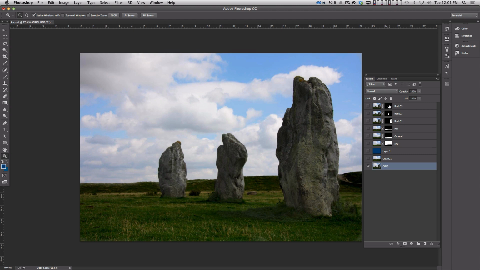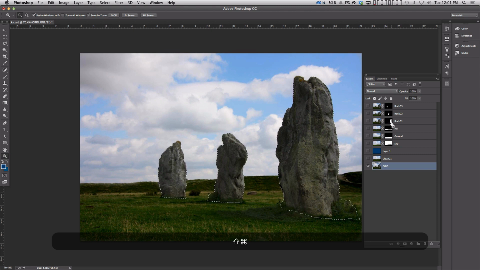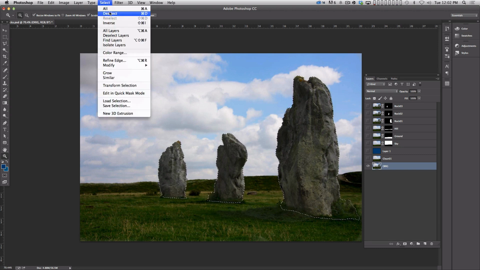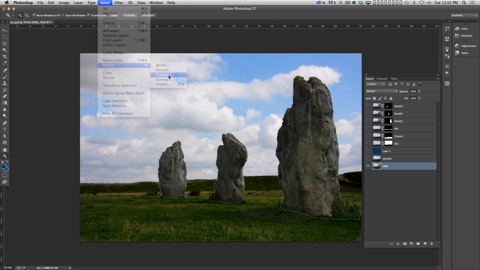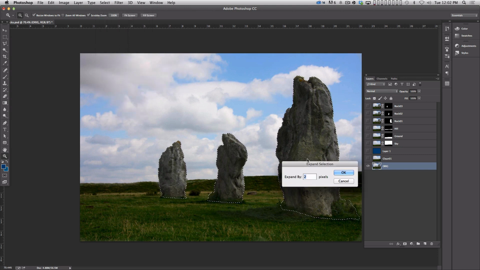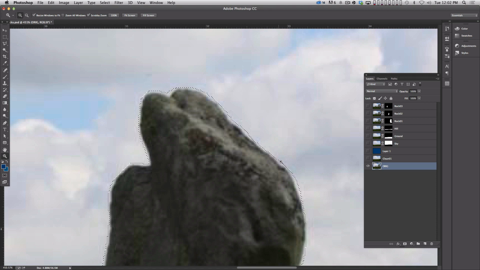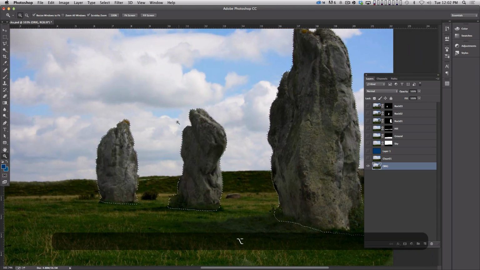What I'm going to do is I need to select all 3 of these rocks. So I'm going to hold Command and click on the layer mask for this layer, and you can see it made a selection there. Then I'm going to hold Shift and Command and click the other 2. So now I've got all 3 rocks selected, and with those selected, I'm going to go up to Select, Modify, and expand my selection by 2 pixels. All it did was push that selection out 2 pixels. So now I've selected a little bit of the clouds behind it, a little bit of the background.